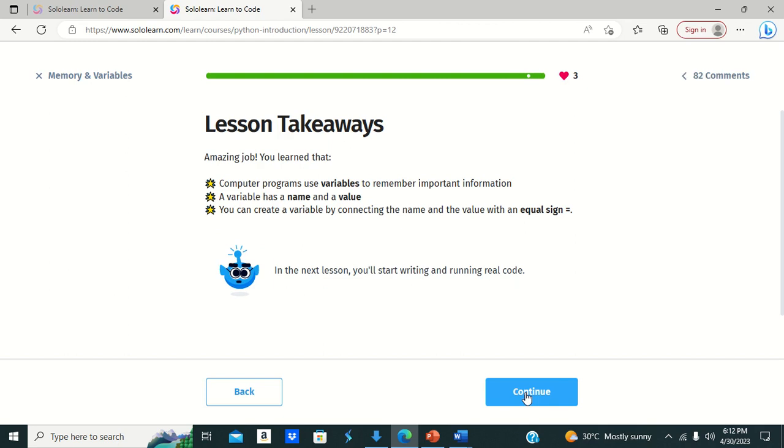So now, lesson takeaway. Continue, please. Amazing job. So we learned that computer programs use variables to remember important information. A variable has a name and a value. You can create a variable by connecting the name and the value with an equal sign. So in the next lesson, you will start writing and running real code.